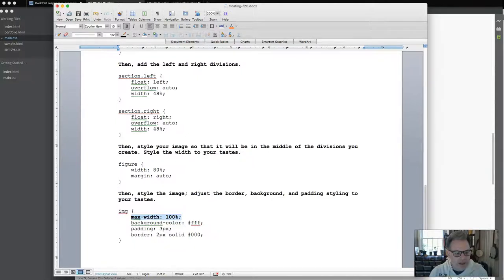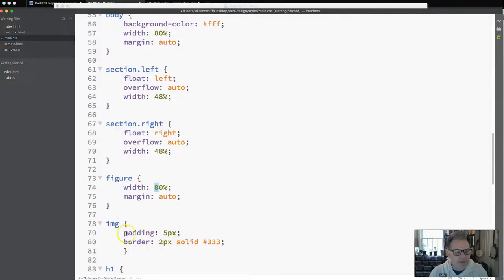So let's copy that. And I've already got some stuff for my image, so I don't need to copy the whole thing.